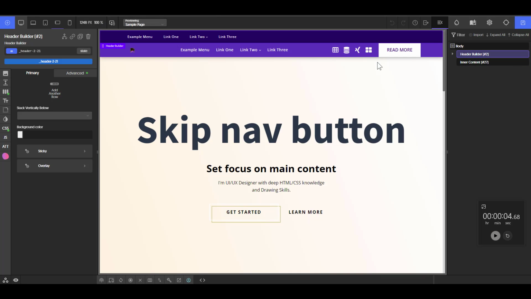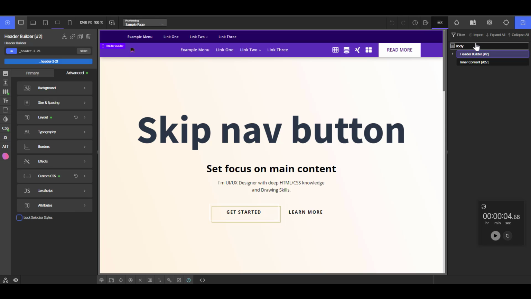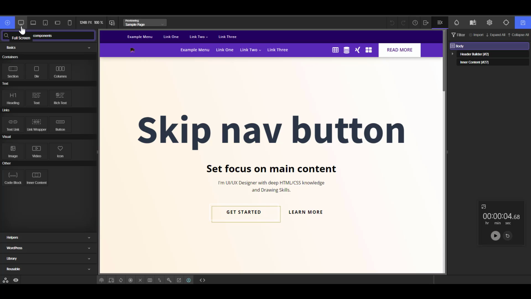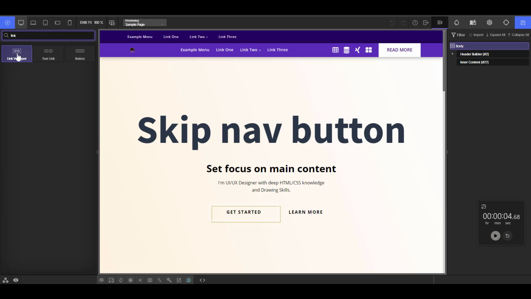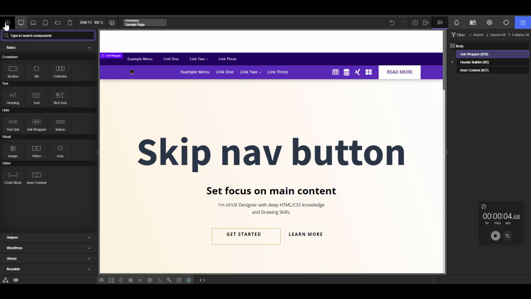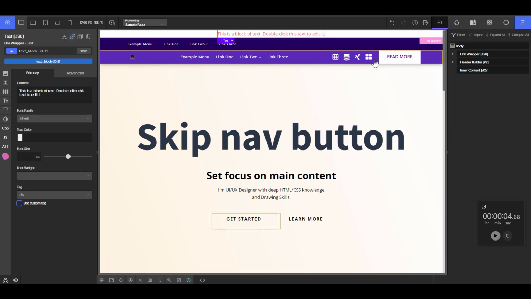So I have my header in my main template in Oxygen here. Where I have my header, I'm just going to drop a button. All you need to do is drop a link button, so I'm just going to use a link wrapper for mine. Inside that link, I'm going to add a text, and that text is going to say skip to main content. You can just say skip navigation, but I'm going to say skip to main content.